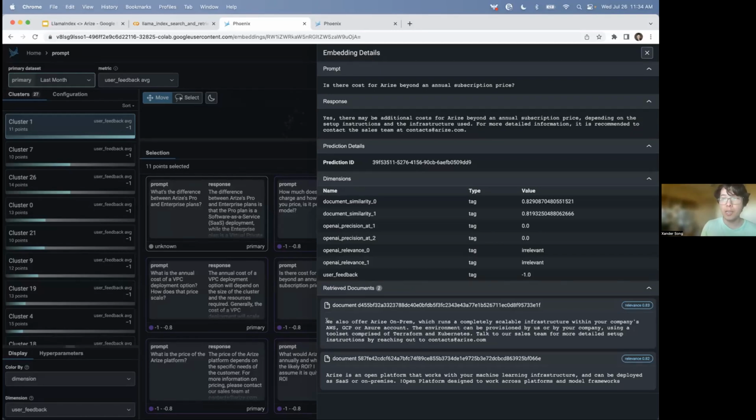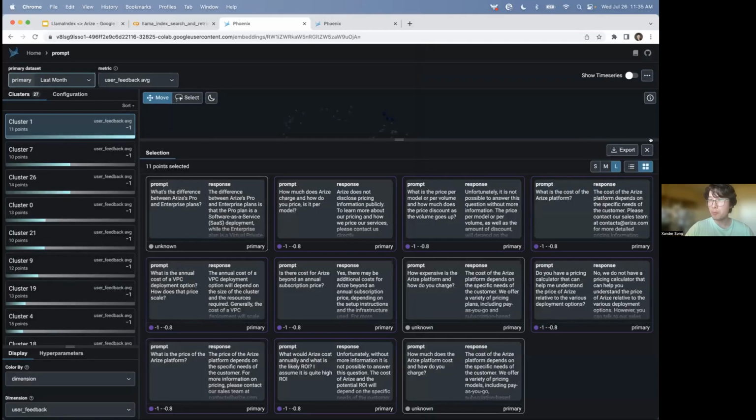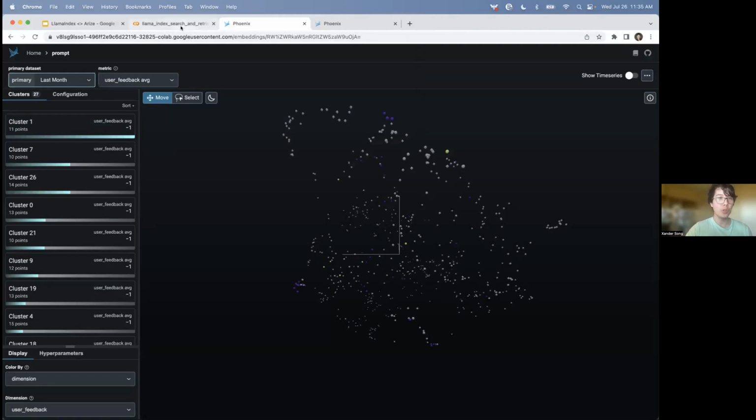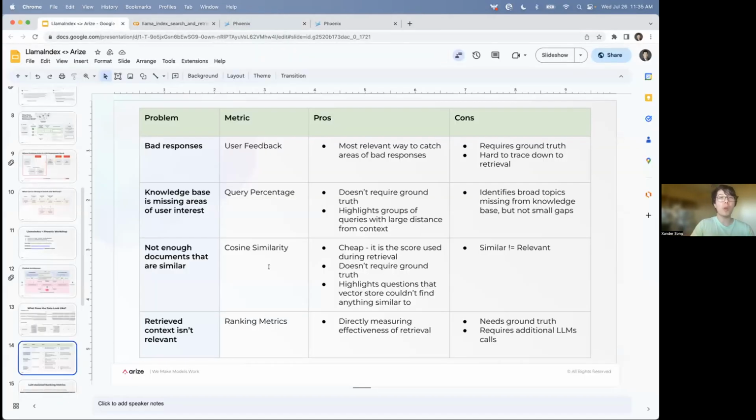And you can imagine this is actually pretty problematic because it's making up an answer to a question that is fairly sensitive. You can imagine that this could be something that would potentially damage a relationship with a customer. So this is the kind of danger that Phoenix is meant to guard against. Okay, so hopefully now I've shown you how you can bubble up problematic areas based on user feedback.